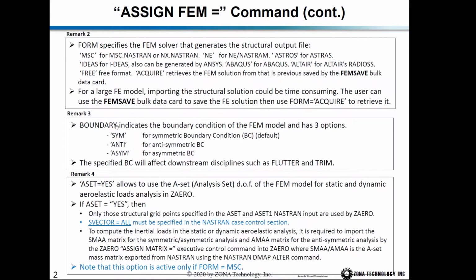And for the entry BOUNDARY, you have three options. If the finite element model is a half-span model, you may have a so-called symmetric mode for the symmetric boundary condition. You may have an anti-symmetric mode for the anti-symmetric boundary condition. If you have a full span model, you have to say ASYM in the boundary. Of course, the specified boundary condition will affect the downstream disciplines such as flutter and trim.